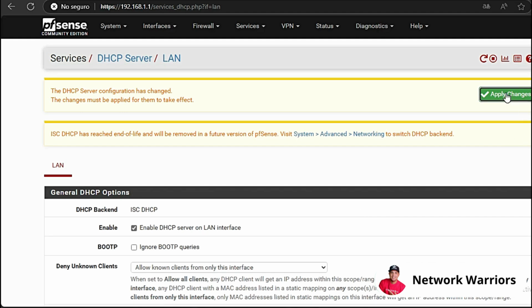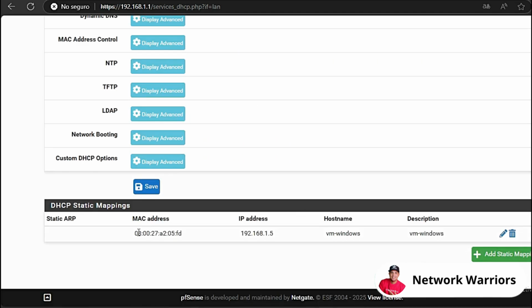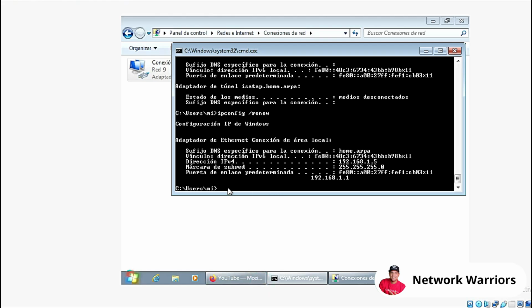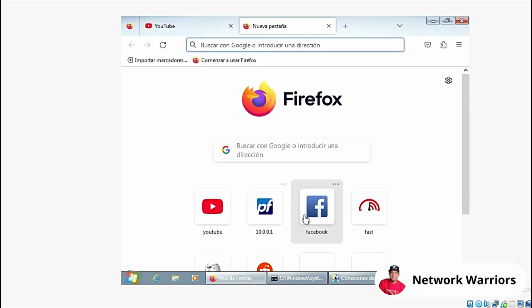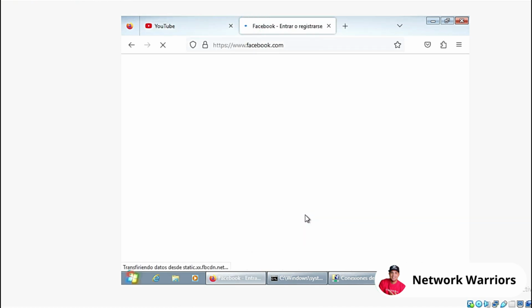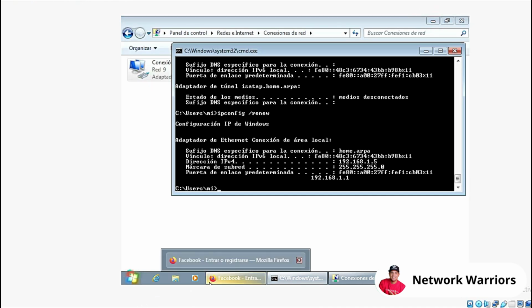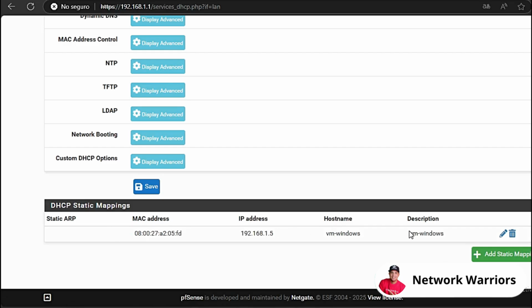So, I am going to save this configuration here, apply, and see that here is the address of my Windows device. And see that I have not lost the address yet. See? For example, if I am going to access another page, let's access Facebook here. See that I have not lost the connection yet, I have not lost the address. However, if I remove this MAC from this list, the DHCP server will no longer assign IP addresses to that machine, that is, to this MAC.